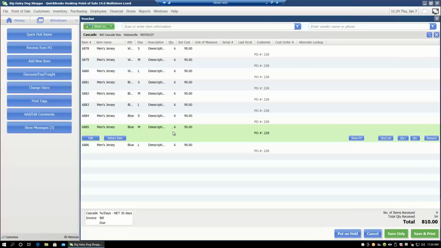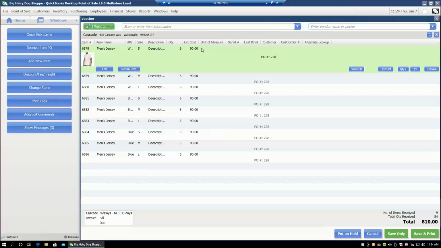We see that we have the quantity that we ordered here. As we inventory our receiving vouchers, if we received fewer than what we ordered or more than what we ordered, we can indicate that on the receiving voucher. For example, let's say we received only 5 of these items, so we can reduce that number here. Now the purchase order will remain open until we receive this item or until we close that purchase order.